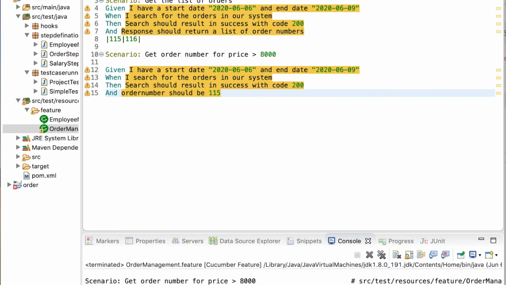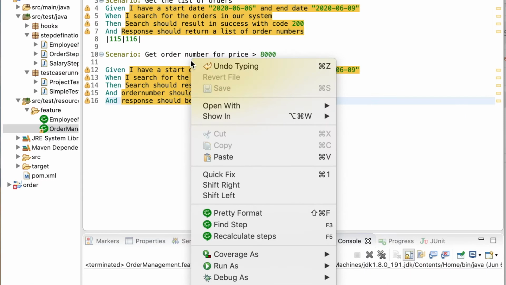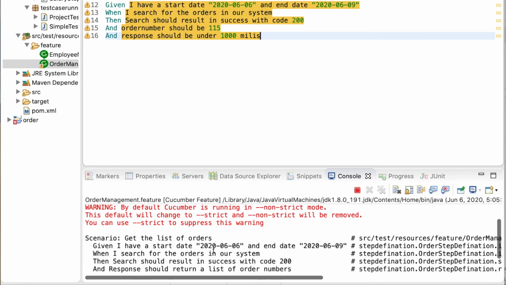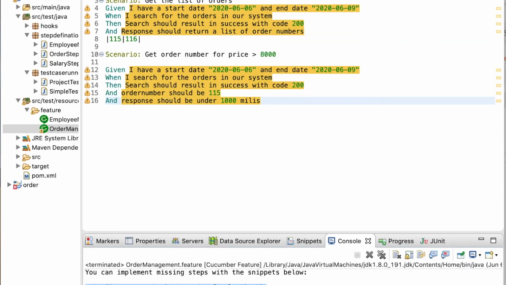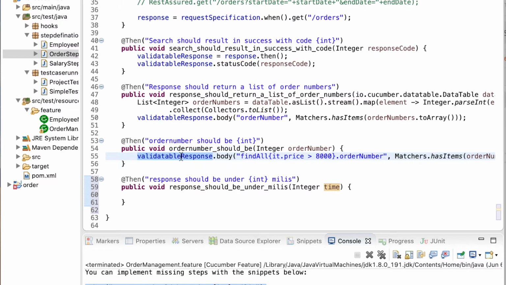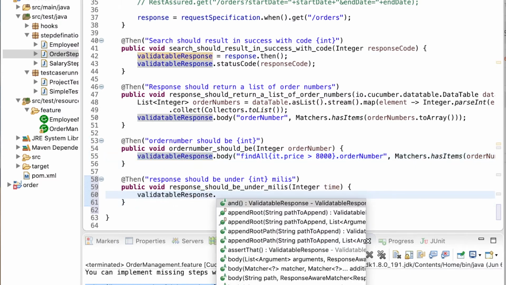Let's extend this example by adding a response time validation to this scenario. So we'll say and response should be under 1000 milliseconds. Now we have the scenario file ready, and let's give this a run. We'll get the stub for the last AND condition. We'll copy this and put it in our step definition file. We'll use the same reference for validating the time.